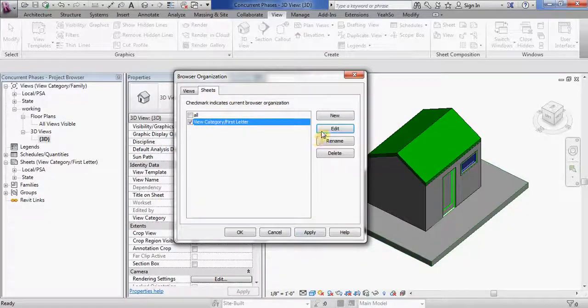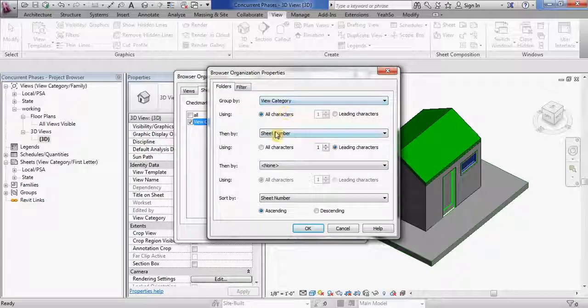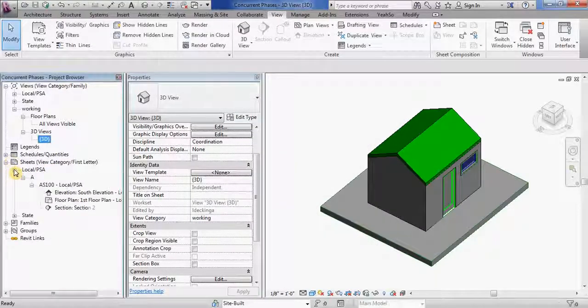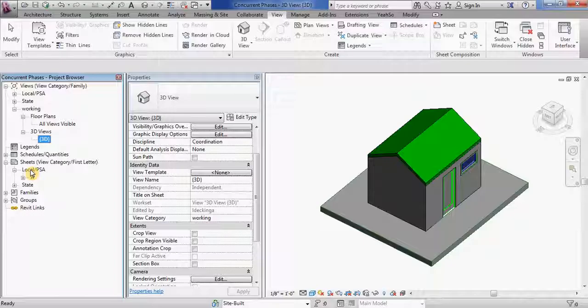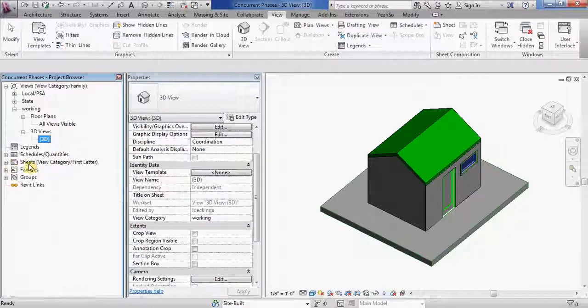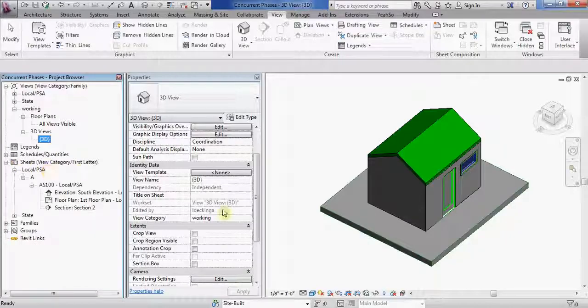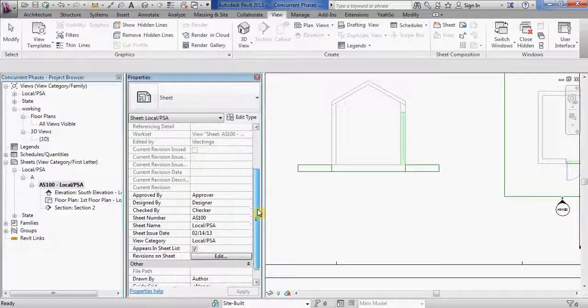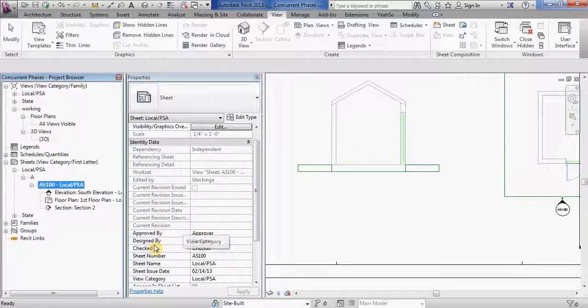The sheets are really similar, set by view category, then sheet number, and I'm actually only using one character from the sheet number, so it'll group all of the A's together, all the E's together, all the P's together, and then sheet number at the bottom. So you can see if I expand, I have local PSA, which is my view category variable, and then it has A and then AS100. So that's how you use the variables to organize your project browser. If you go onto the sheet, you can see down here I have that view category variable as well.